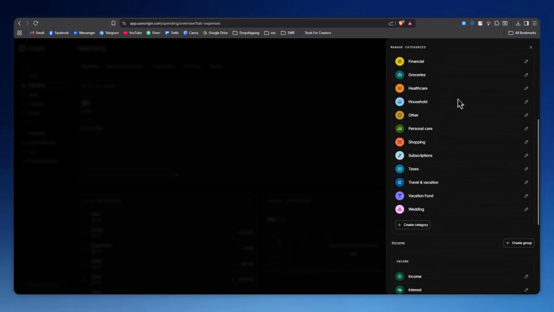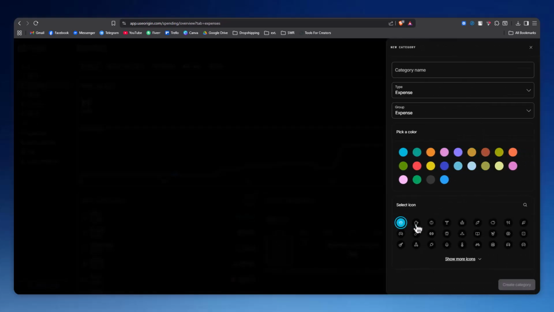Scroll down until you find the option to Create Category, then click on it. Now you will need to set up your custom category. Start by entering the category name you want to use, such as subscriptions, travel, or anything that fits your needs.